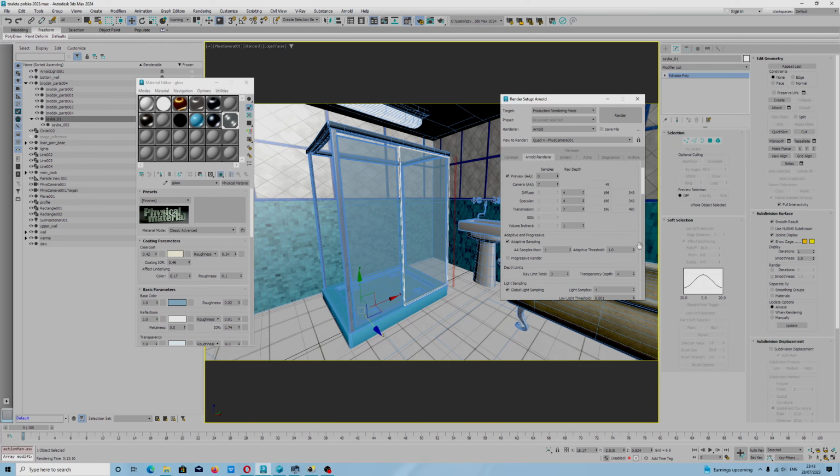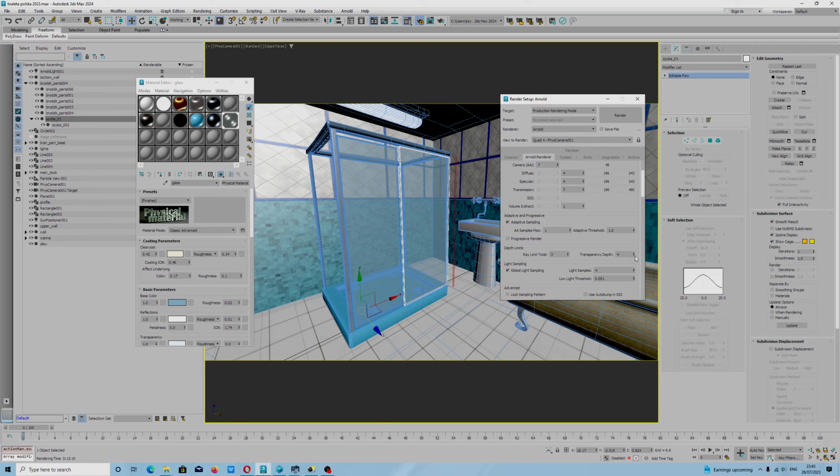settings are the most important. Transparency depth, this is important. The higher the value, the more rays are coming through. Transparency depth, transmission is more transparent. Actually, this is to do with refraction, I believe. But that one is important.